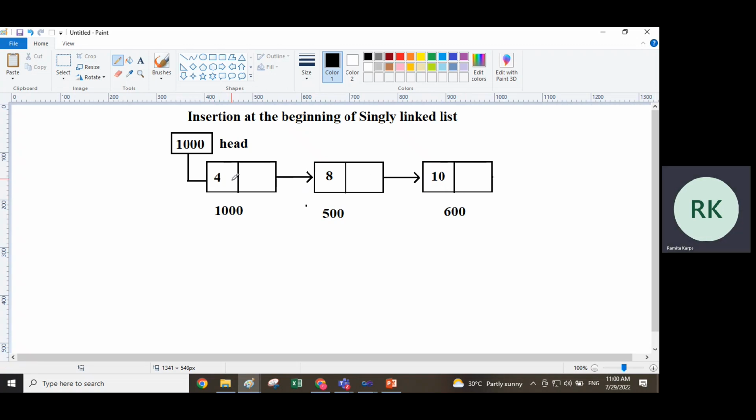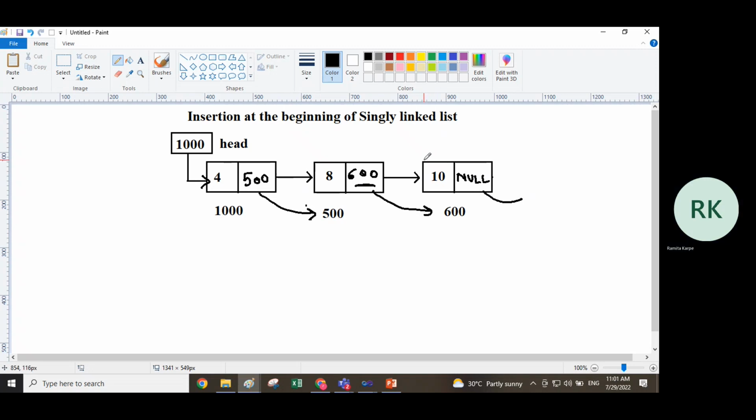So the first node is at address 1000. So what I'll have to write over here is the address of the next node. Address of the next node is 500. Now go to 500. Now over here, I need to write the address of the next node. What is the address of the next node? 600. Now go to 600. Now here, I'll have to write the address of the next node. Is there any other node? No. So here, I'll have to write none. Done.